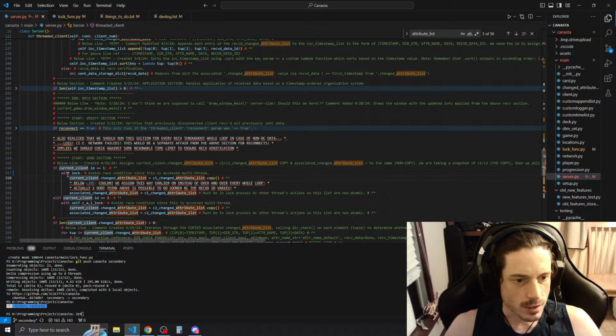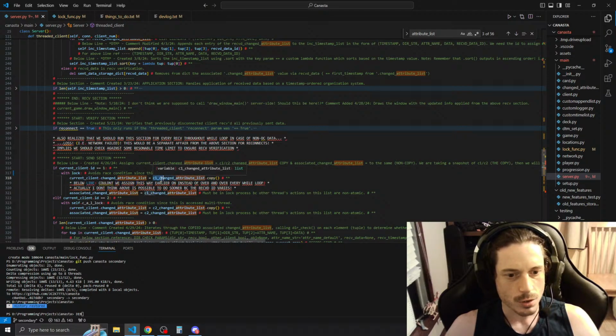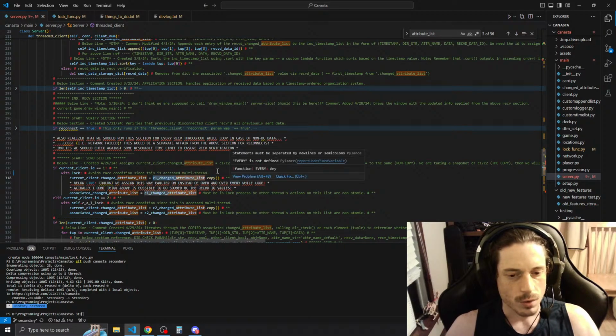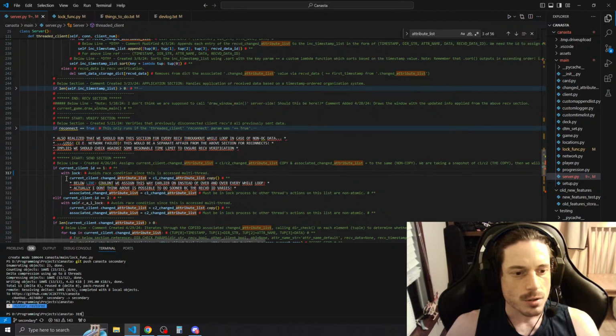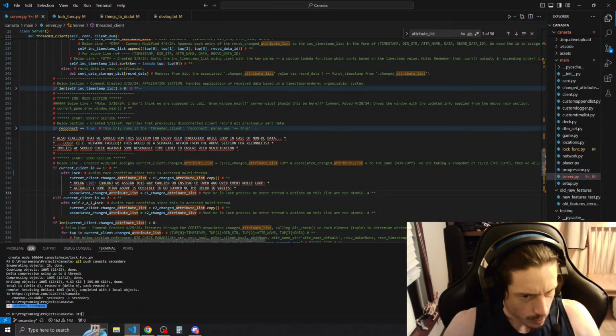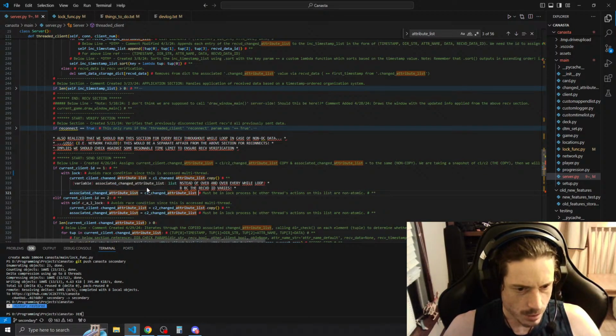All right, so we fixed this line with the lock. Thread, and then current line change attribute list equals C1. So this is the actual C1 attribute list. This is where we get the race condition vulnerability right there. But now since we're using with, we also associate change attribute list equals C1.